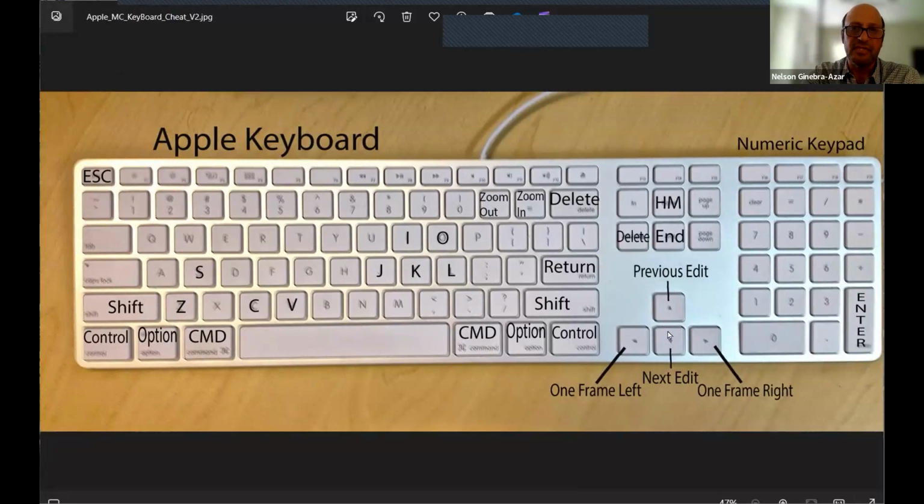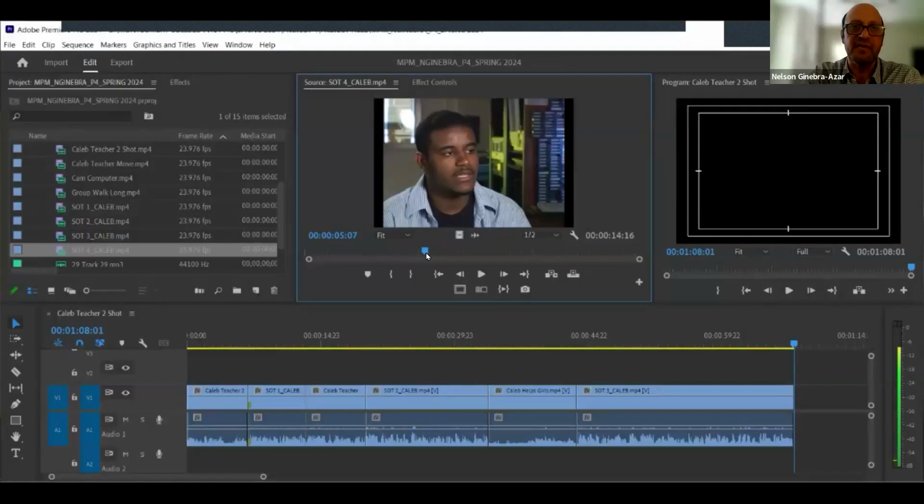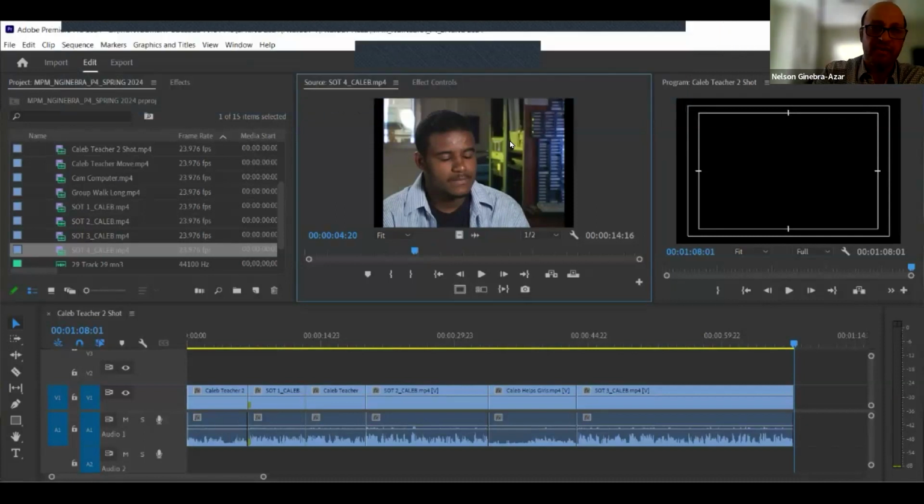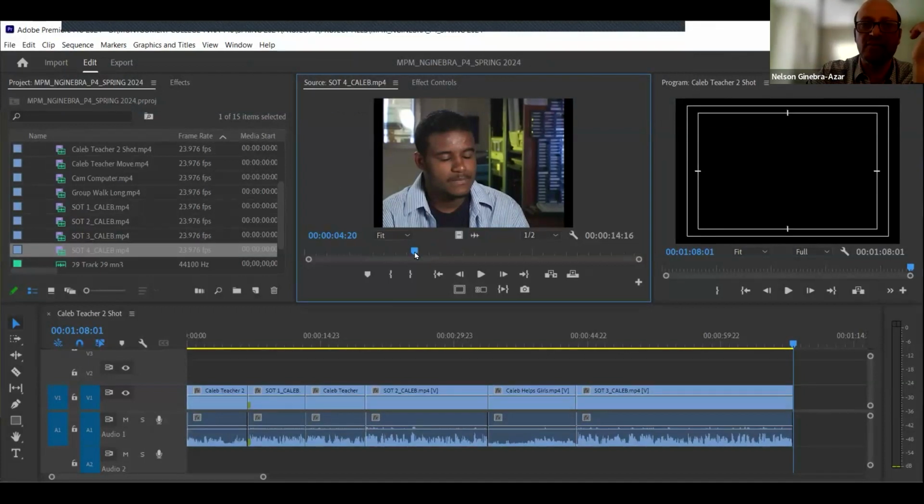These are the ones I was using, going up and down to mark those cuts. Now we're going to go forward a frame at a time, but you can also do this. If you know that he's saying this right around here, you can hold down your right arrow key and just keep holding it down, and it will play in slow motion and scrub.